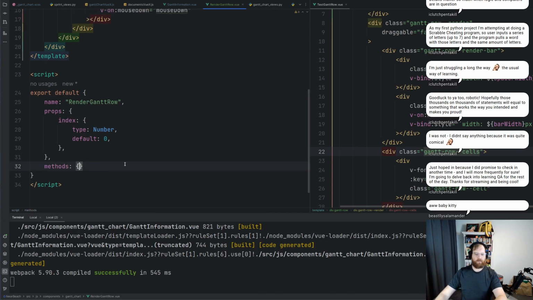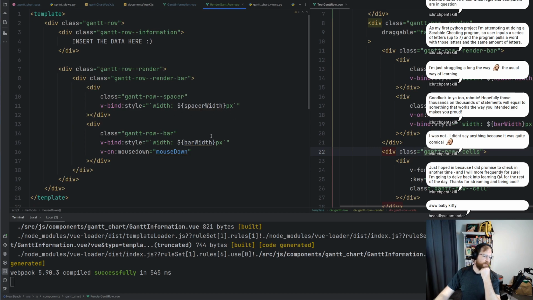So methods, mouse down. We're doing nothing at the moment. What will actually happen is that it will send data up into the Vuex, and then when we move stuff around, the Vuex will handle a lot of that.